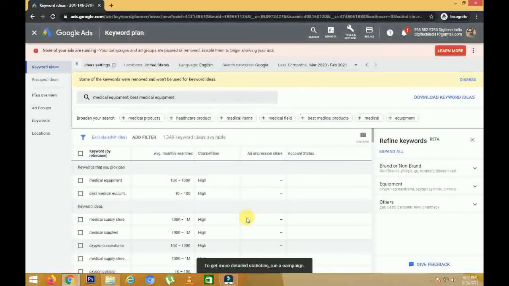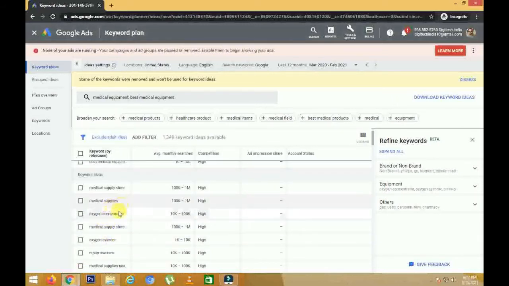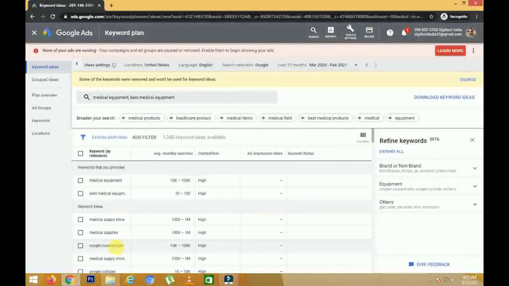Now when you click on Get results, this is the screen that will come in front of you. Now you will see all the keywords. It will tell you the average monthly searches for those keywords. First of all, it will tell you the information for the keywords that you entered, and then it will also suggest thousands and thousands of keywords. These are the related keywords.